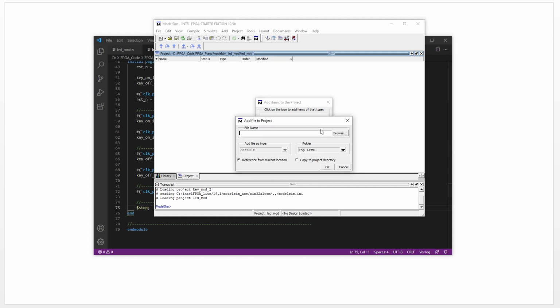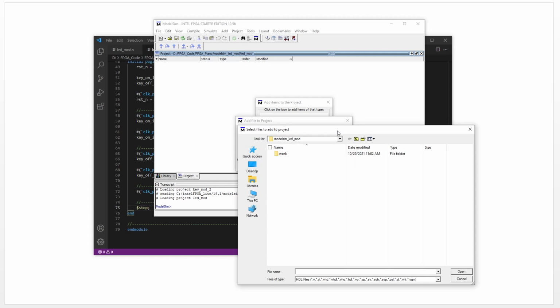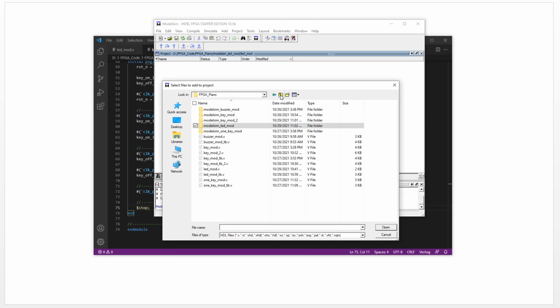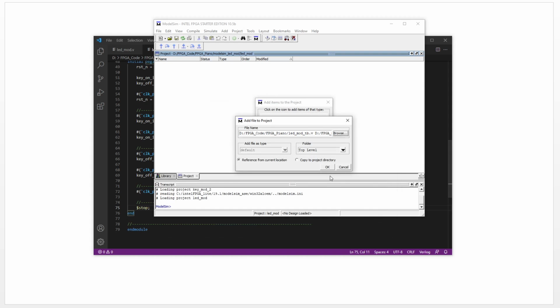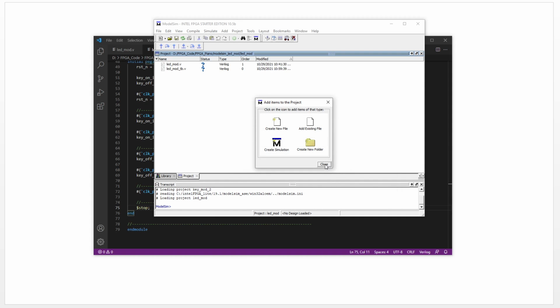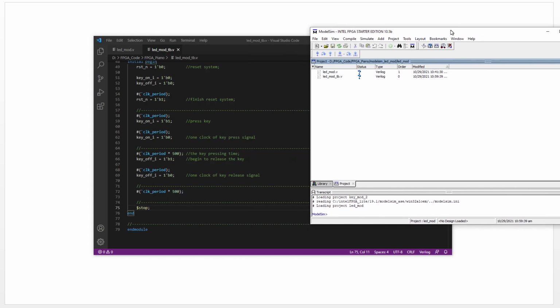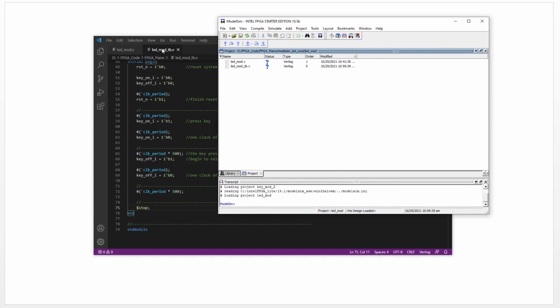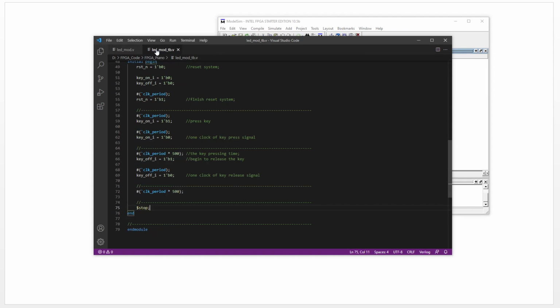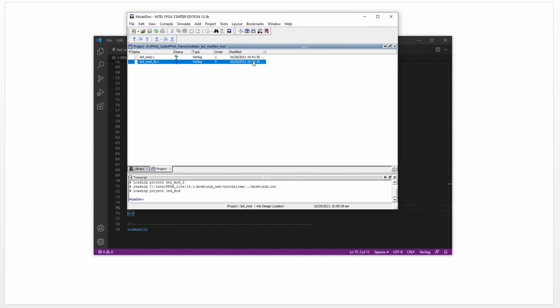And add existing file, browse, and it is here and here, these two files. Click open, click OK, and click close. So these are the two files, this one and this one, and then we compile it.